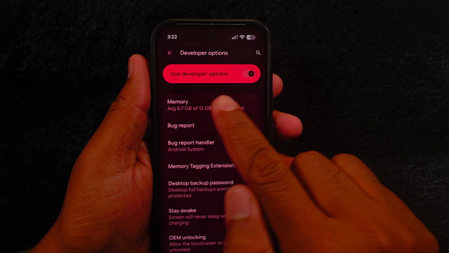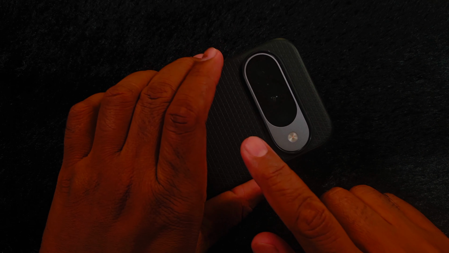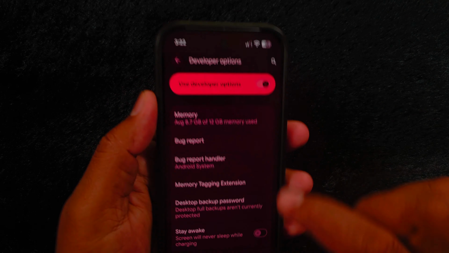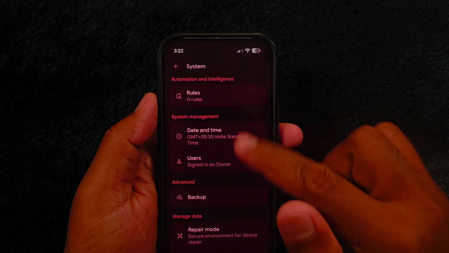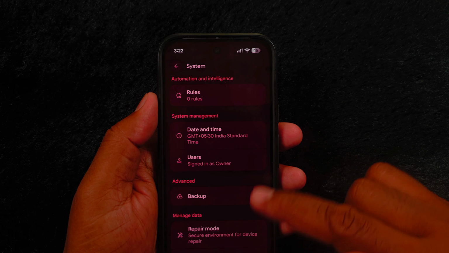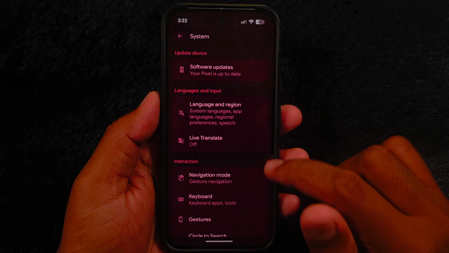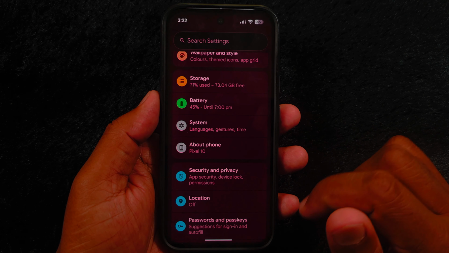In this video, I'll show you how to enable or disable developer mode on Android 17 stock OS. By default, developer options are hidden on your Android phone, but you can easily turn them on in just a few steps. First, open the app drawer and tap on the Settings app.